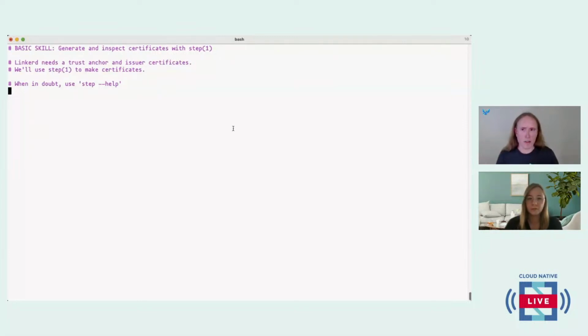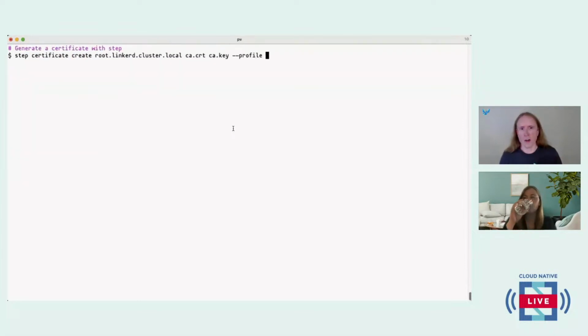Okay. So, basic skill. How do you use STEP to generate and inspect a certificate? First thing to remember here is that step help is easy and useful and gives you a lot of good information. So here's the basics for generating a certificate. This looks a lot uglier than it really is. We're going to break all this down a little bit later, but this is the name that goes into the certificate. These are the files where we store respectively the public and private halves of our key pair.